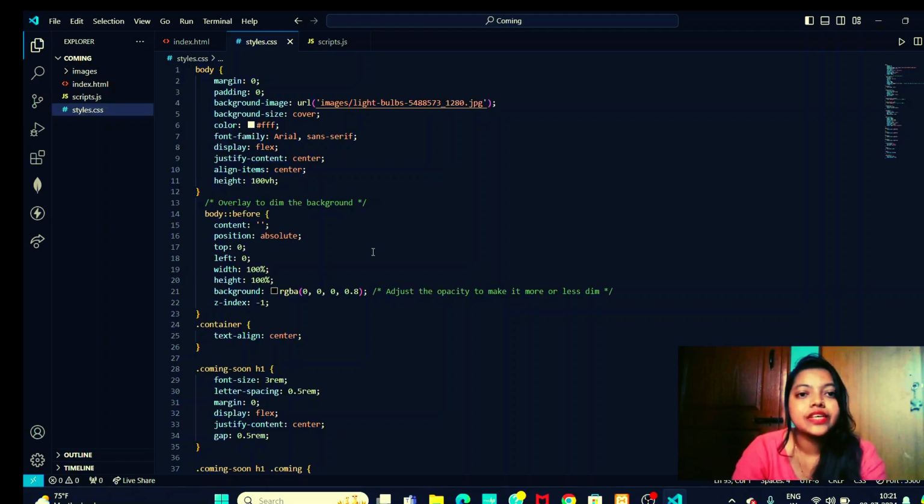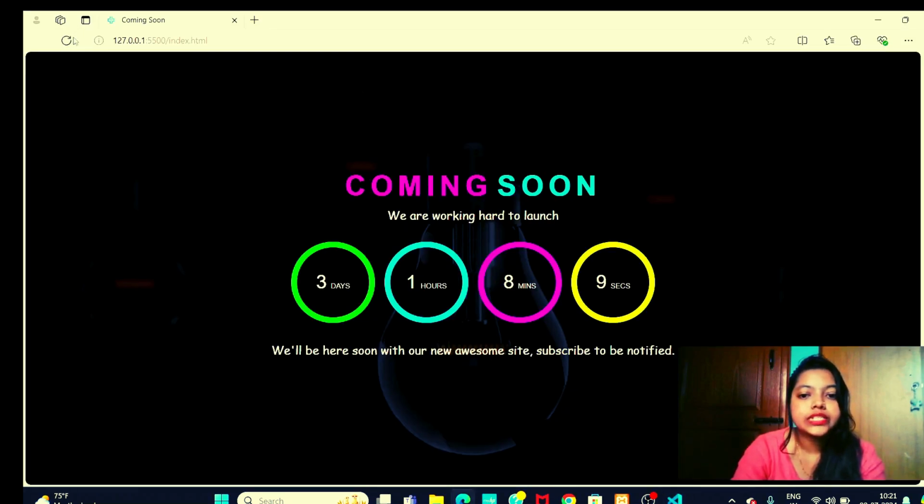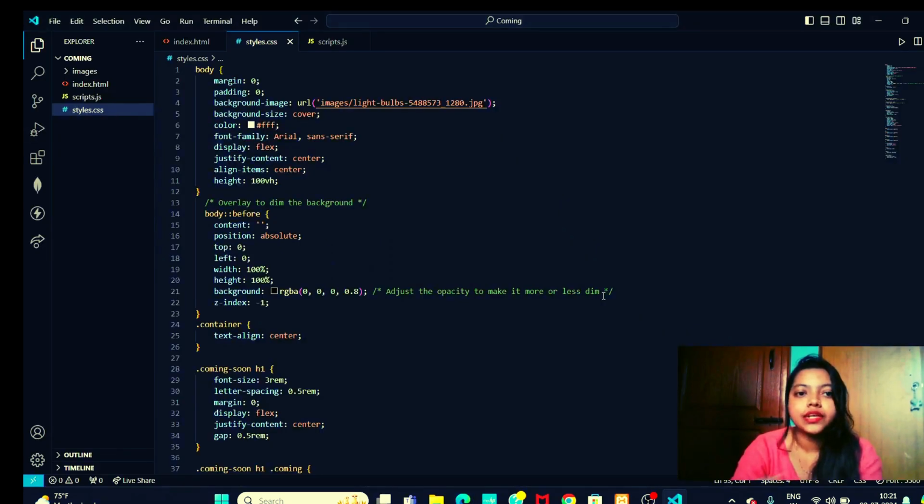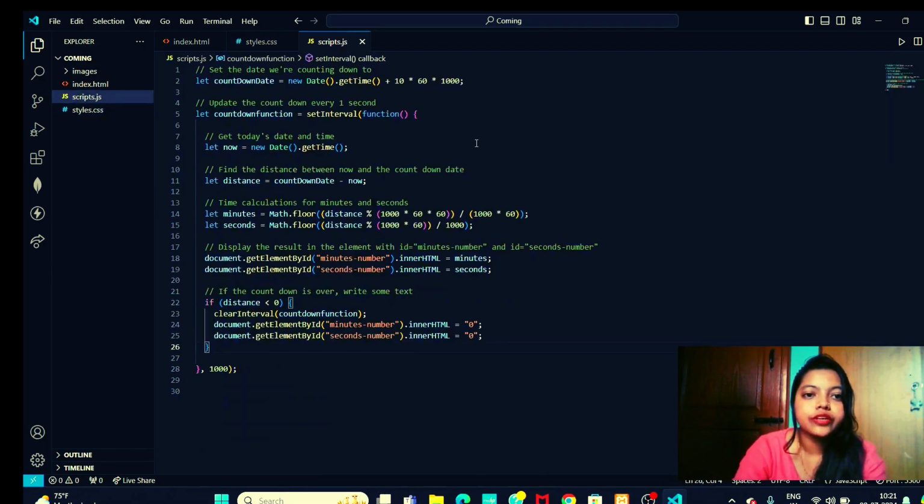Now let's move to script.js. Why we need to write a script is because when you see my output, you can see that the timer is running, right? For that reason we need scripting for the time running. So here is my scripting. The script is: let countdown date equals new Date dot get, and I've given here 10 into 60 into 1000. 10 is for the 10 days. And 60, since 1 minute equals 60 seconds, for that reason, and this is milliseconds, and this sets the date from where you're counting down.